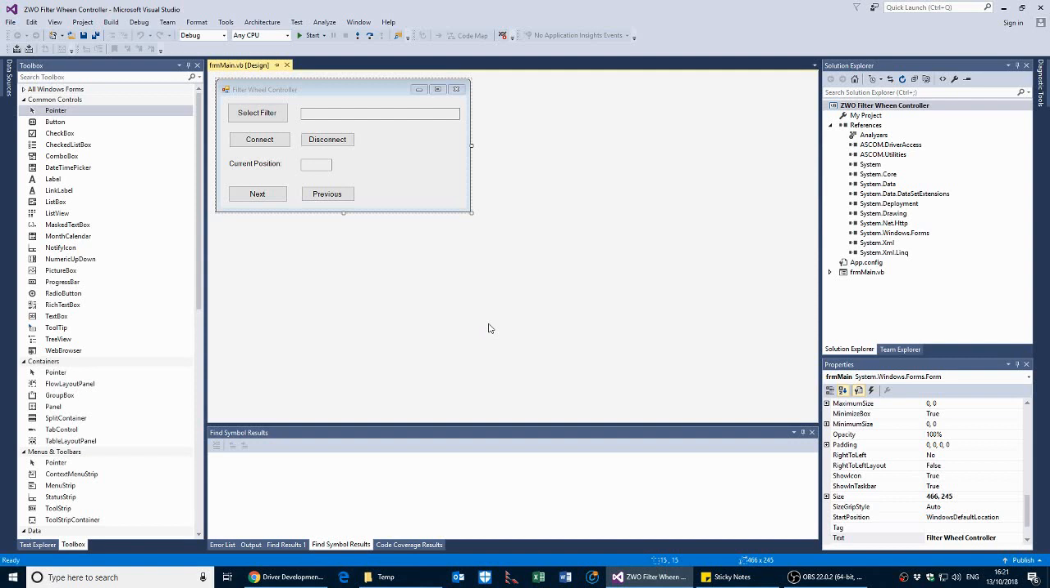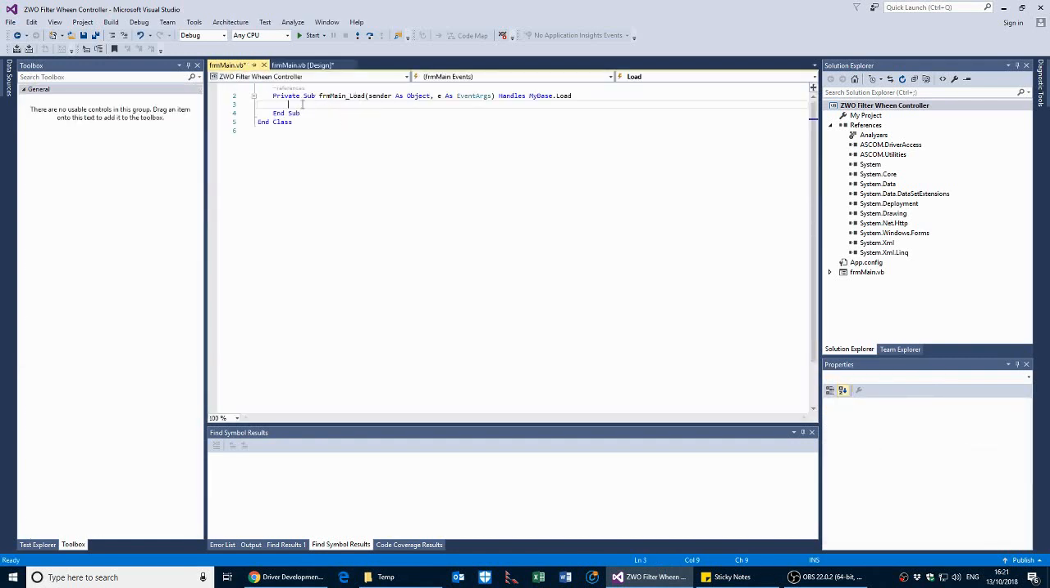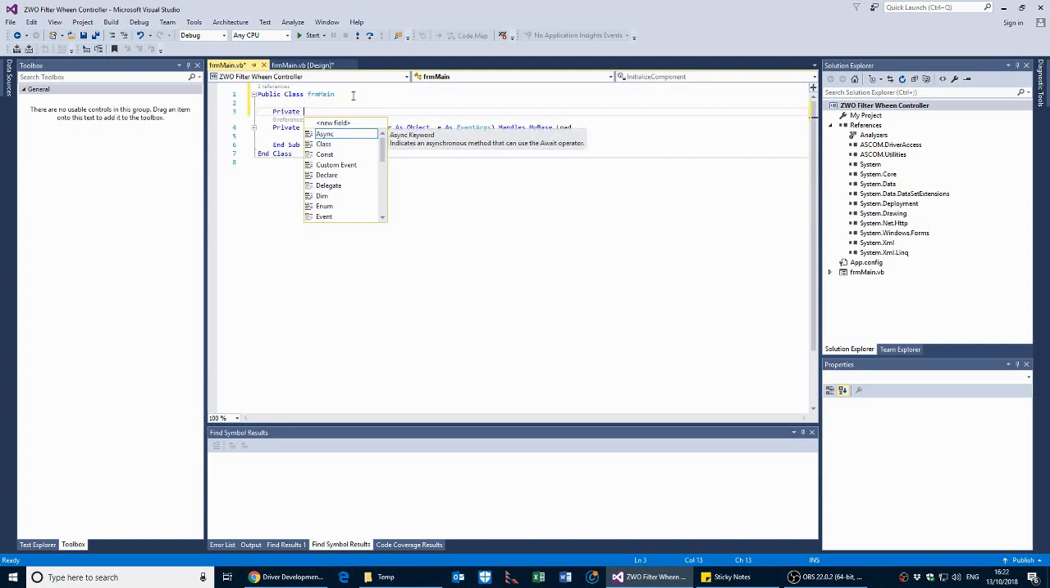Okay, so now we need to put some actual code behind the scenes. So I'm going to go into the form. Obviously at the moment we have no code whatsoever, we just have the form class itself. So the first thing we need to put in is a reference to the filter wheel, because although we've included the ASCOM references to the ASCOM libraries, we haven't declared anything about what device we're going to use. So I'm going to declare a private member variable up here and call it filter wheel.